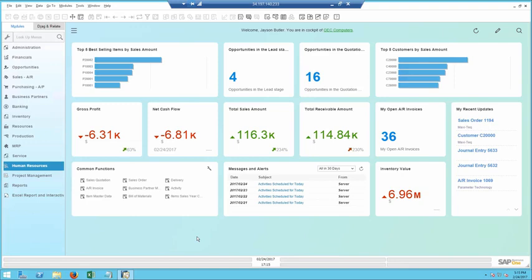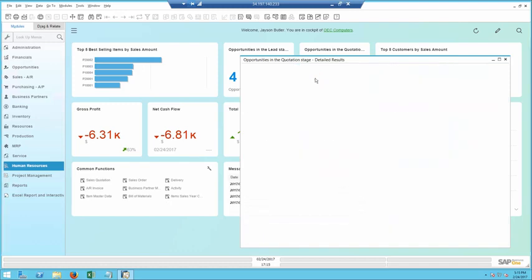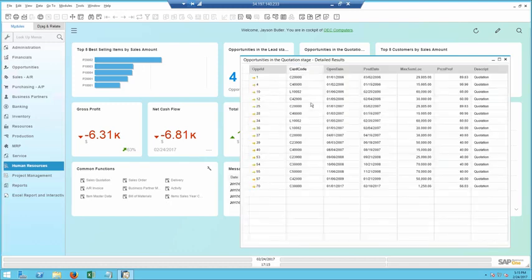It's close to the end of the quarter, and I want to get as many opportunities closed as possible and increase my total sales. I'm looking at 2 count widgets that list open opportunities in the lead and quotation stage. Very quickly, I can open a report of opportunities in the quotation stage. Looking at recent opportunities, I spot one that I predicted to close last week.